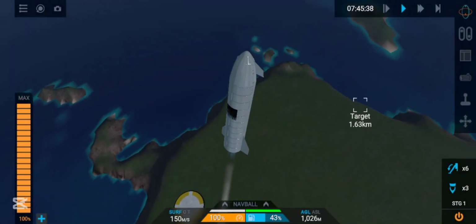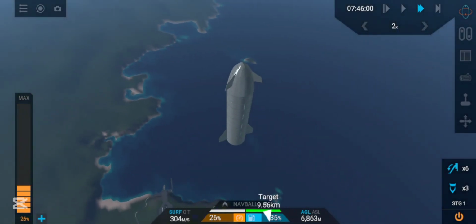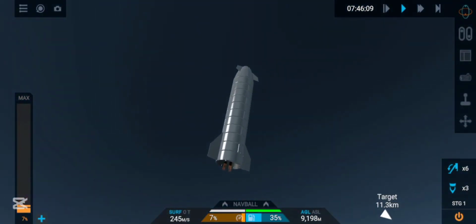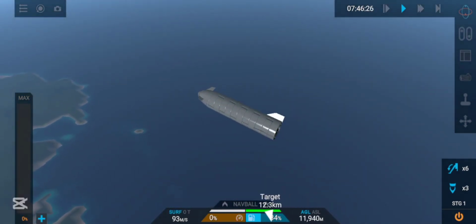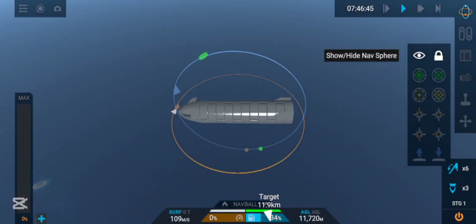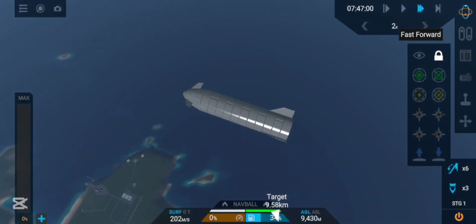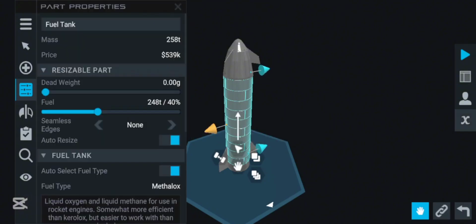I think I tilt the rocket too much. The engine code is working fine, but I think I tilt the rocket too much, so it won't be going toward the zone. I need to correct it.